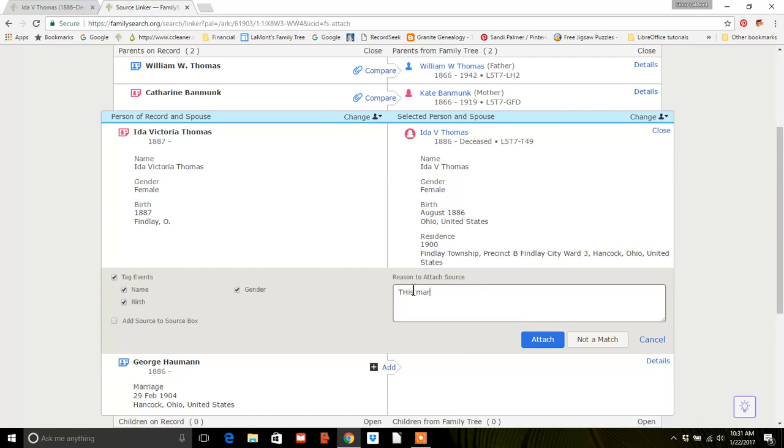this marriage record for Ida Victoria Thomas and George Hallman provides their birth dates and places, their marriage date and place, and the names of their parents. So there's a lot of information on this record.